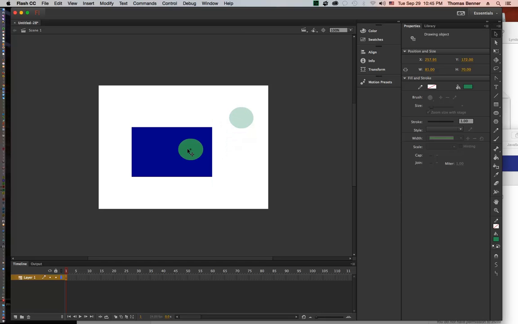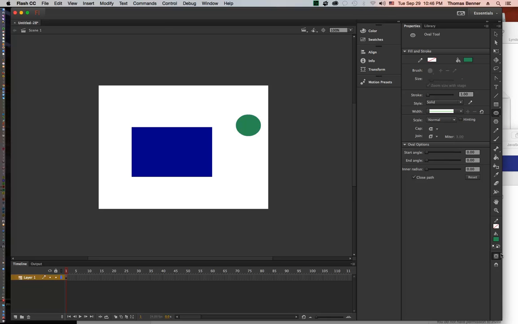Let's do green, deselect, move it away. They don't merge, they don't punch holes in each other. This is what's known as object drawing. This is the kind of drawing that we do in Illustrator. And to do the type of drawing you do in Illustrator, you would turn on, let me go back to one of my shape tools, you would turn on this button down here for object drawing.